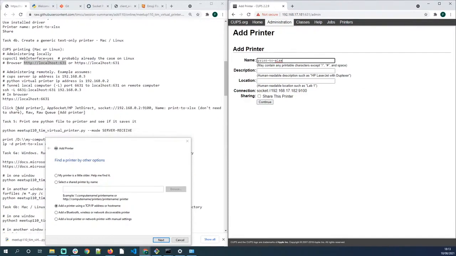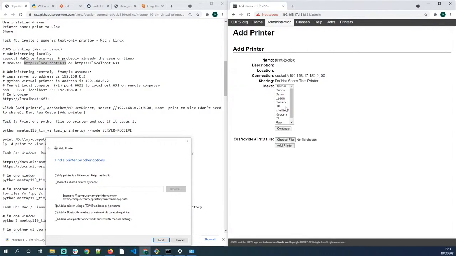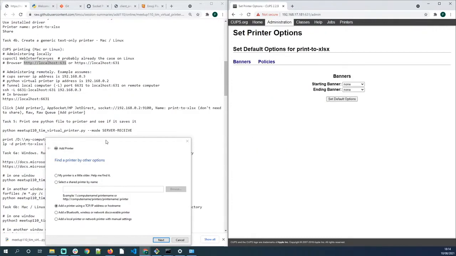So this was the instruction I'm following. Add printer, socket, print to XLSX. Don't need to share. Continue. Raw. Continue. Raw queue. Add printer. All right, I'm going to cancel this one here unless anyone else needs me to go through that again.